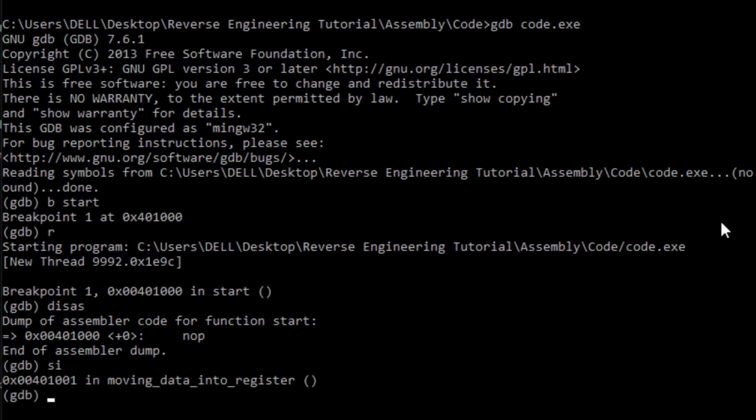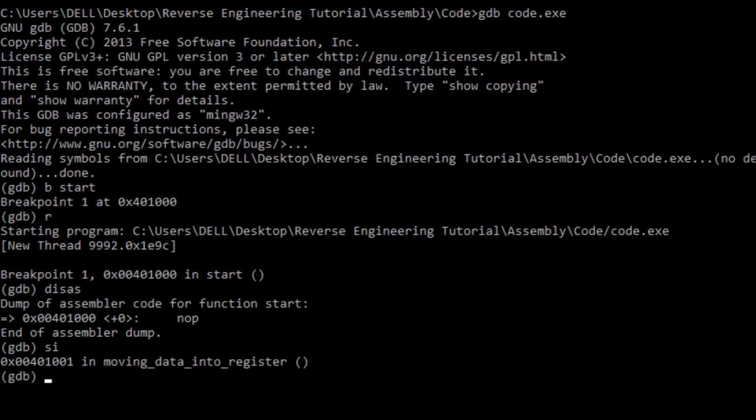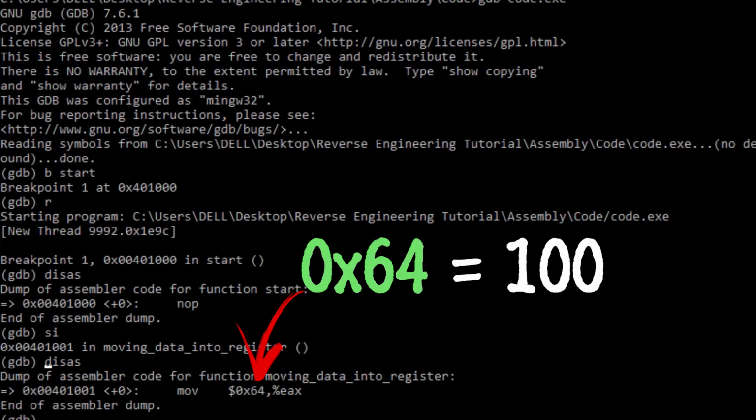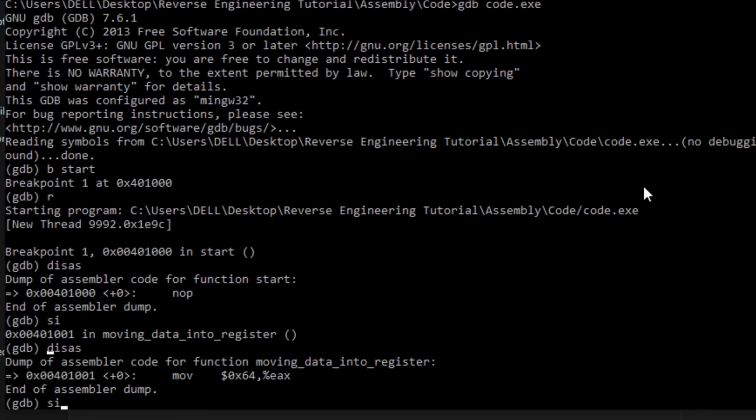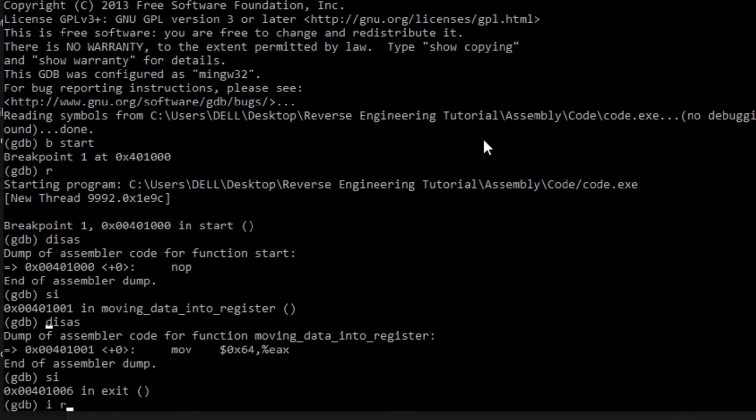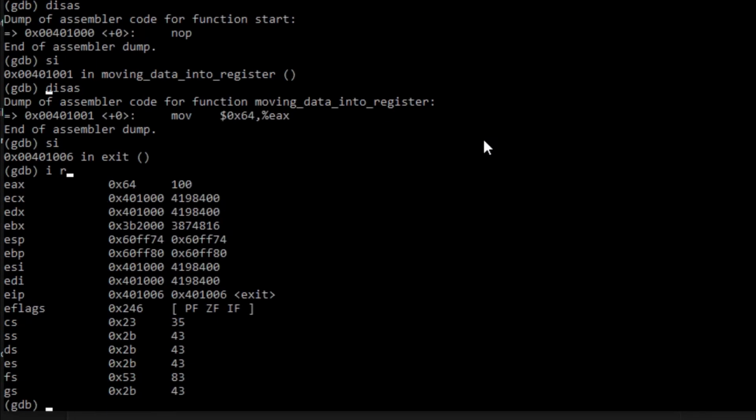If we do that, then we will see our program has entered the moving data into registers label by typing disas. We see that this number is the hex form of 100 and is going to move into the EAX register. And if we type si again, then it will be executed, and to see the internal state of all the registers we type i r with a space between them. Then it will show that 100 is stored in the EAX register.